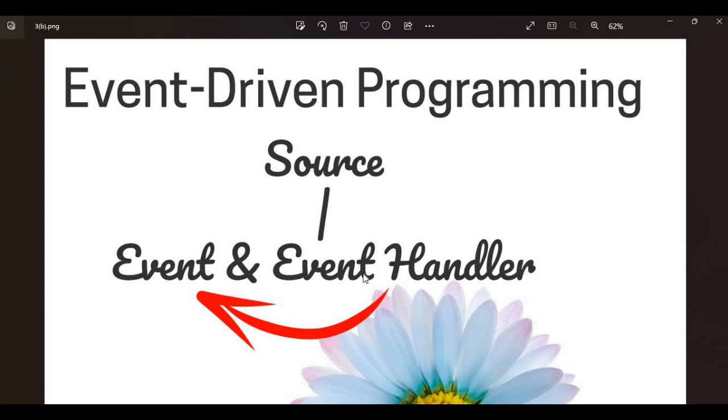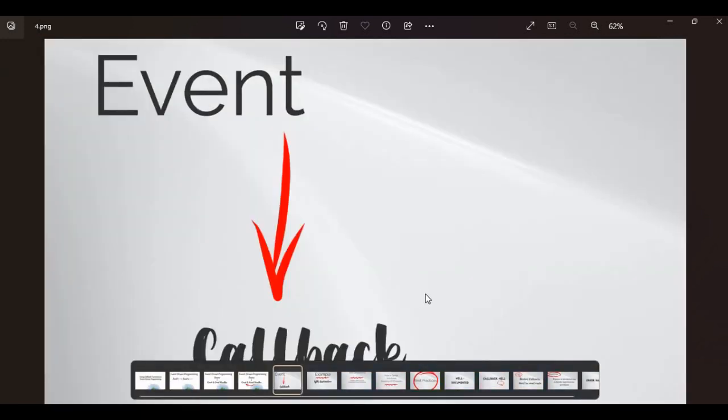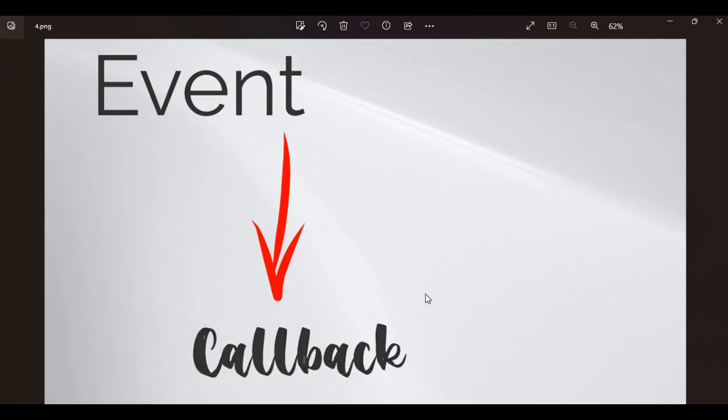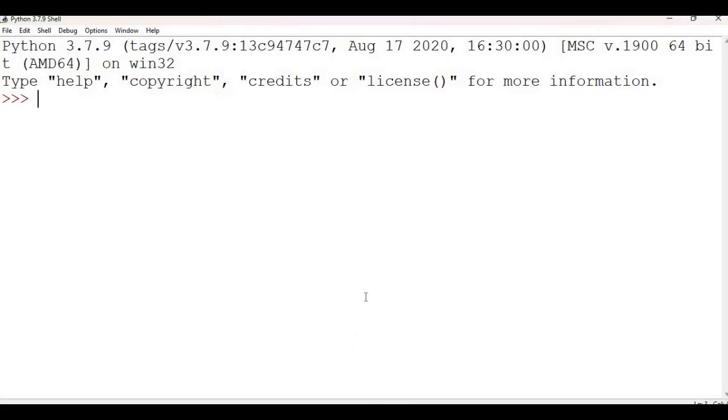A callback function is a function that gets executed or is called back when a specific event occurs. It allows us to define the behavior or actions that should happen in response to an event. In Python, we can pass functions as arguments to other functions or assign them as variables, which makes implementing callback functions easy. Let's now see an example of how to use callback functions in Python.